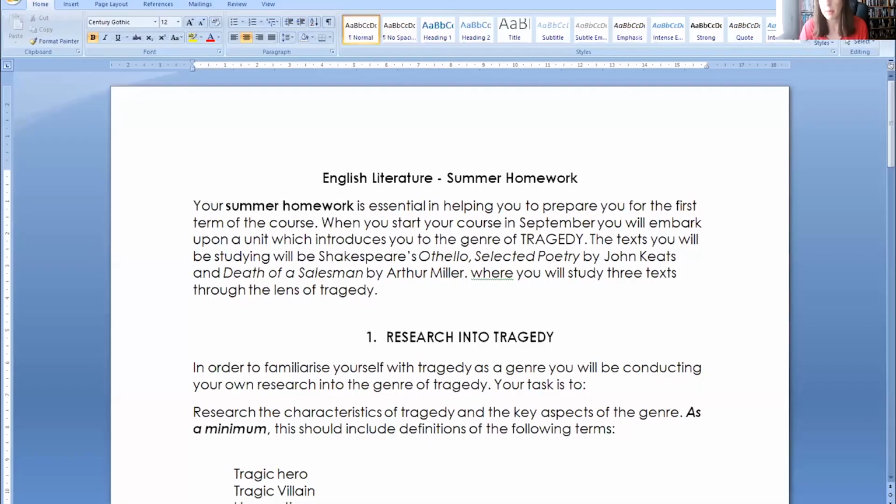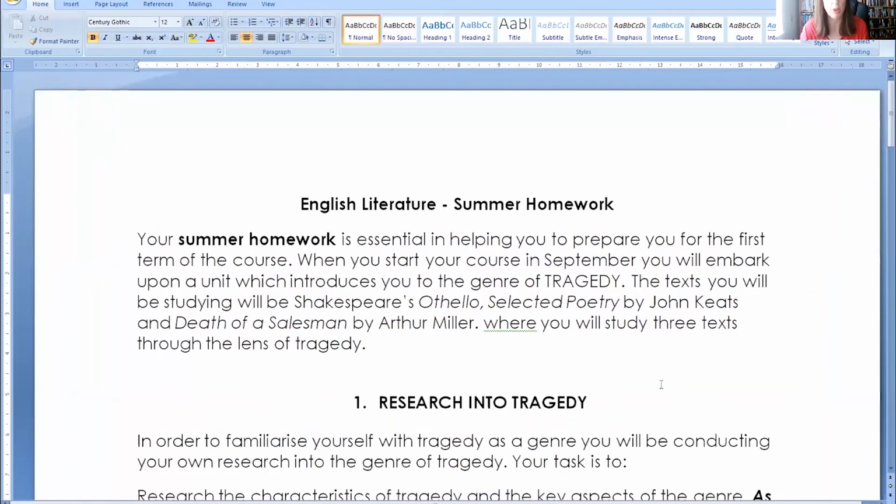Okay, so the summer homework for you: these are really important tasks that we expect you to be ready to show us at the beginning of the lesson in September, your first lessons in September. Both of these tasks are really important to get a good grounding in where you're going to start. You're going to be starting in September with the tragedy texts, with Othello and with Death of a Salesman. And so all of your summer homework is rooted in those three texts.